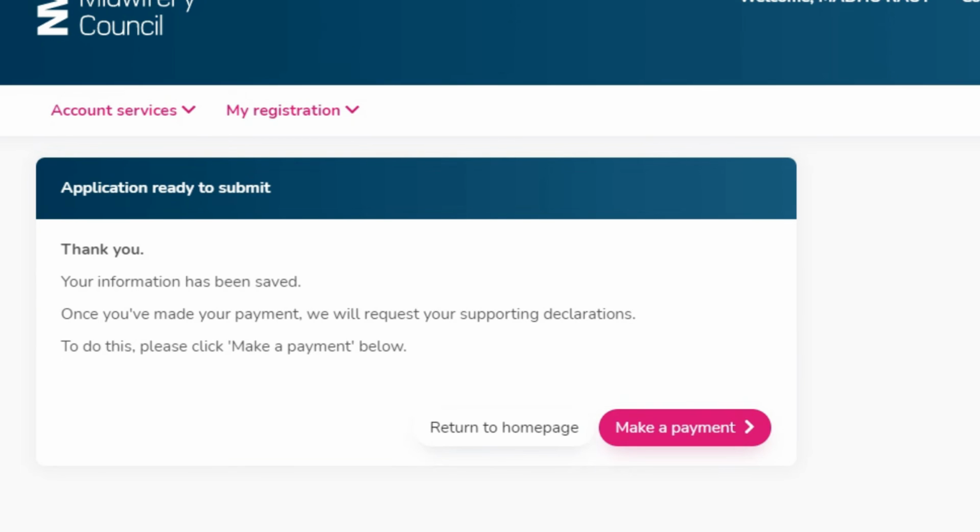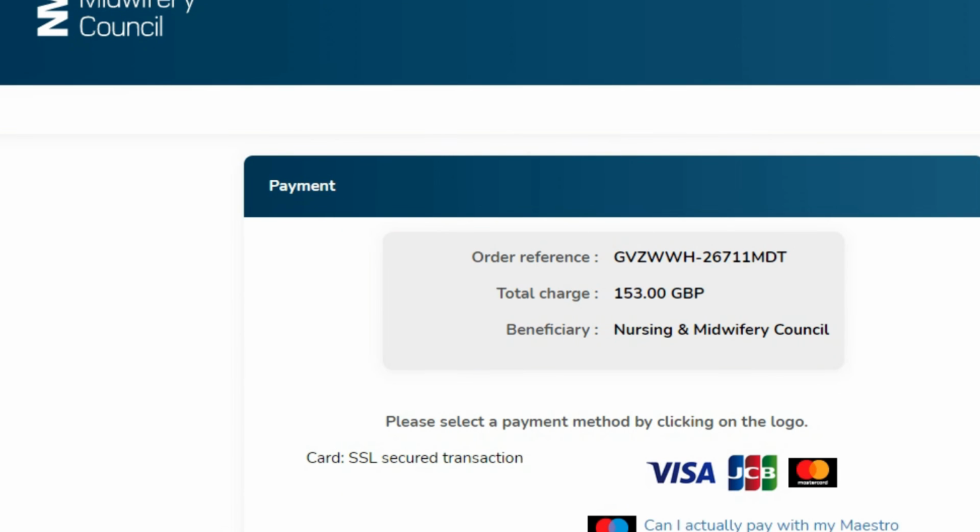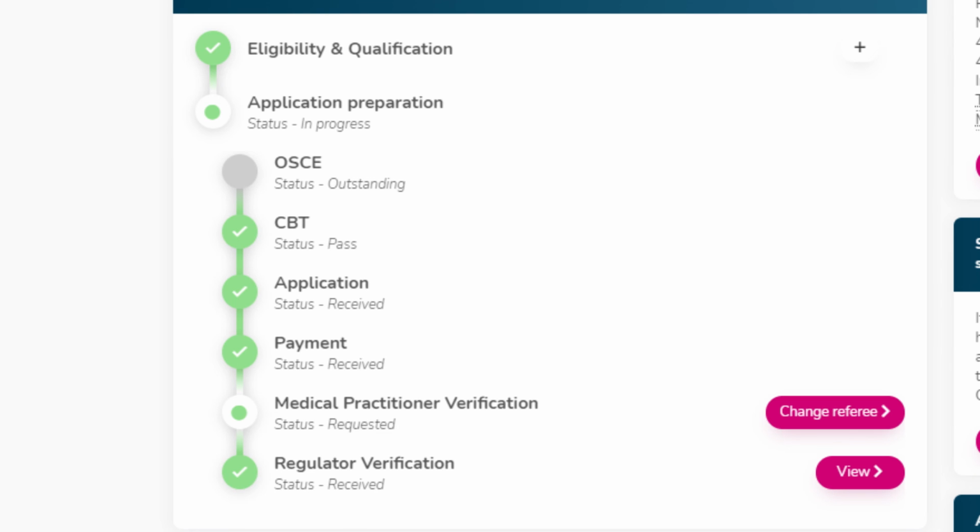Now you will be given an option to make a payment. You have to press on make a payment button. You have to pay 153 British pounds to the Nursing and Midwifery Council at this step. After the payment of 153 pounds, you can see the status of your UK NMC application like this.